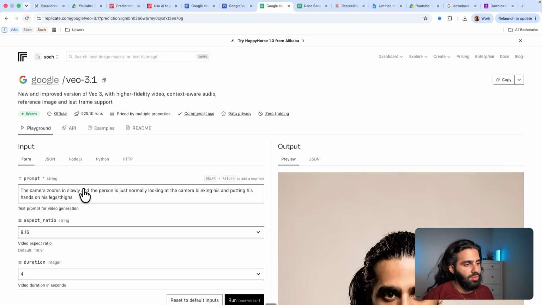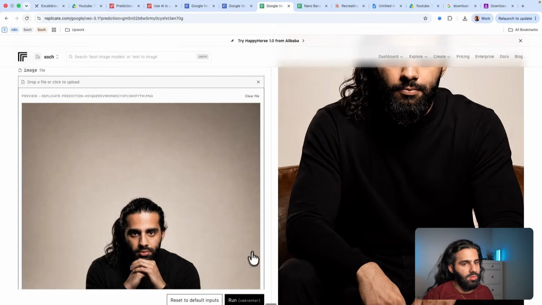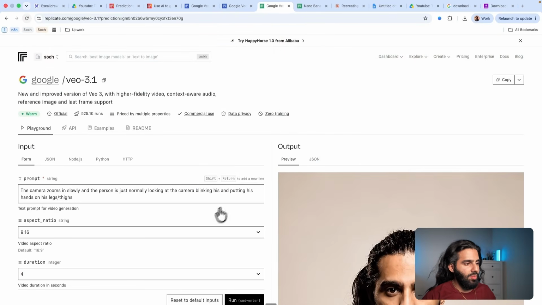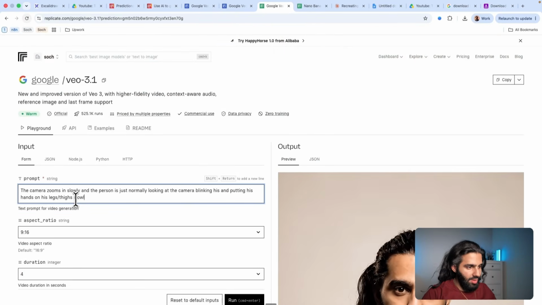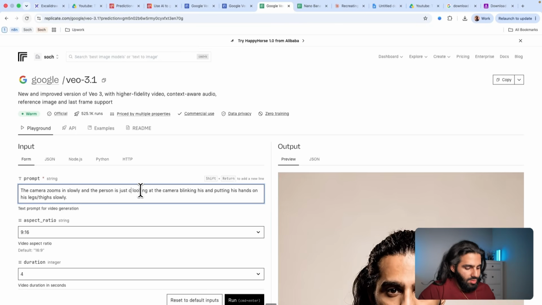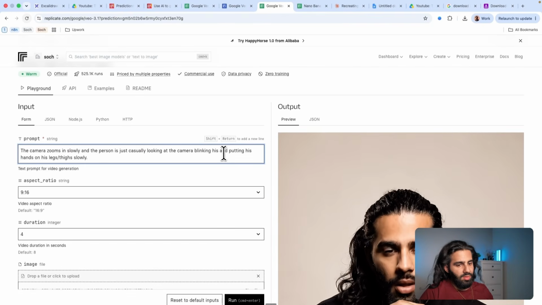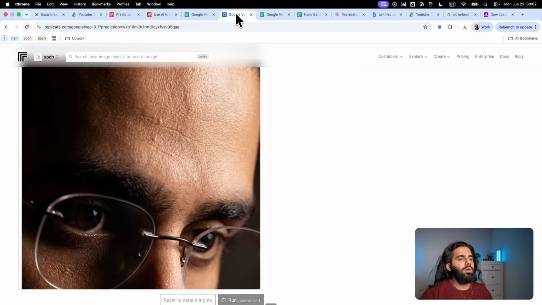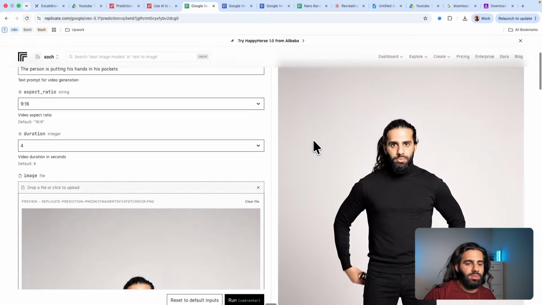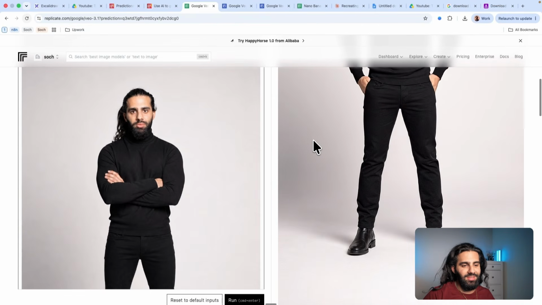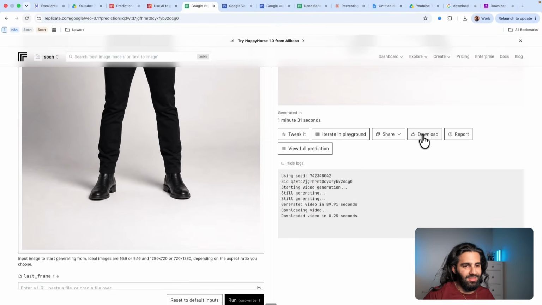Camera zooms in slowly in person. And let's see how he puts his hands down. He drops his hand, no. Putting his hands down on his legs slowly. Camera zooms in slowly, the person is just casually looking at the camera, blinking his eyes. Let's run this. Okay, being generated. What is this? Oh, nice. Oh, very nice. Oh, nice. I like this. Let's download this.